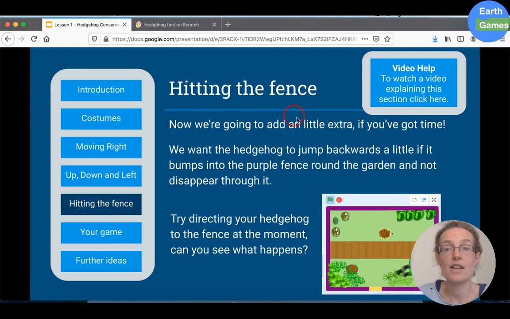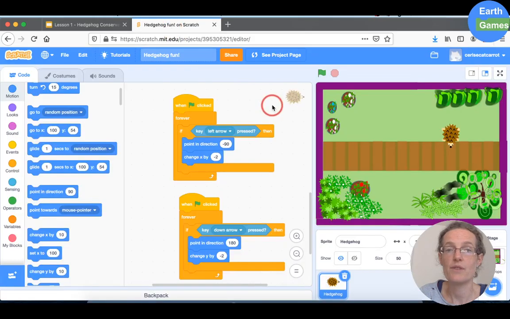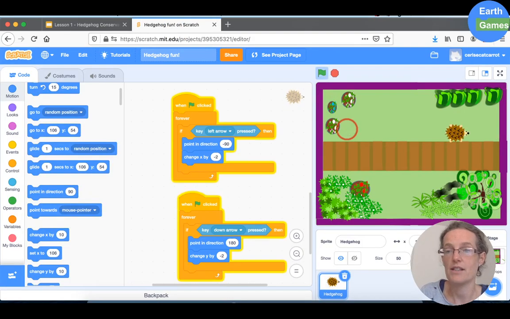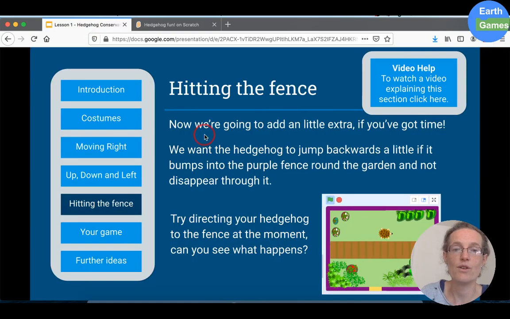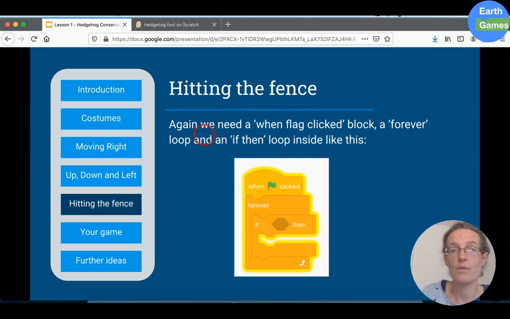Next, we're going to look at hitting the fence. Again, if you're doing this another time and want some different videos, you can click on the videos in the help files. What we want the hedgehog to do is head towards the fence. So let's use my arrow keys. I'm driving the hedgehog towards the fence, but the hedgehog goes over the purple and disappears into the distance, which isn't what we want. It looks a bit odd, doesn't it? That should be a fence. The hedgehog shouldn't be able to go through. So let's have a look at what we need.